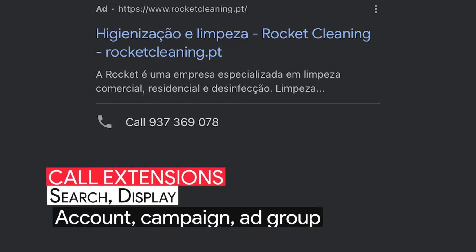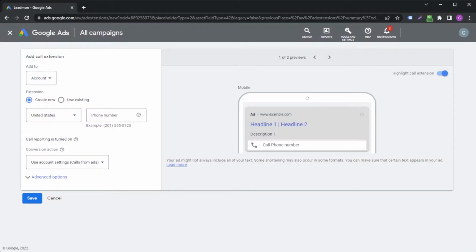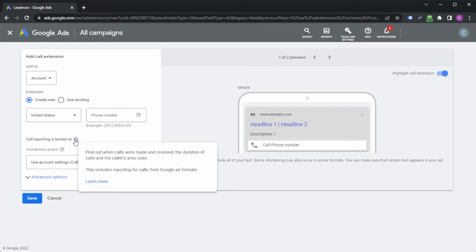Then we have call extensions. In general, I wouldn't recommend this one unless phone calls are the most common way for customers to reach you. The biggest issue I've seen with advertisers using call extensions is that they'll see clicks on the extension but no calls. When a customer clicks on a call extension, the call doesn't immediately connect. The dial pad opens up with the number ready, but the customer still needs to actively press the call button on their phone. Then there's call reporting.